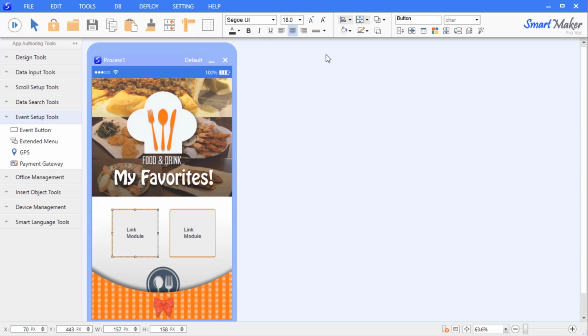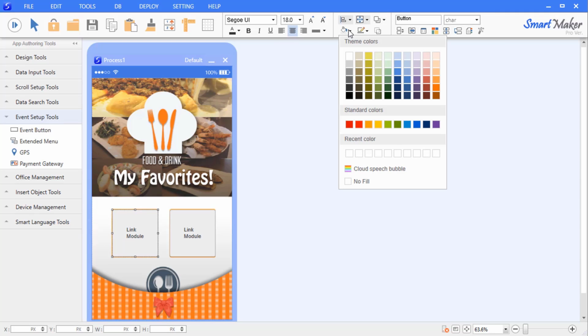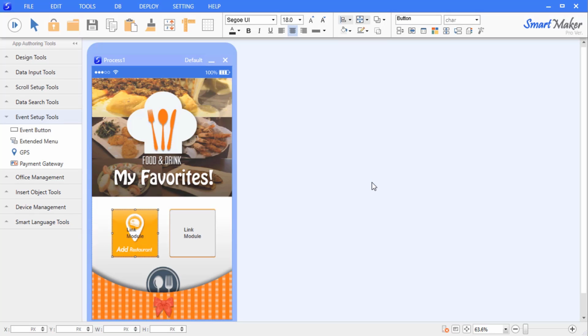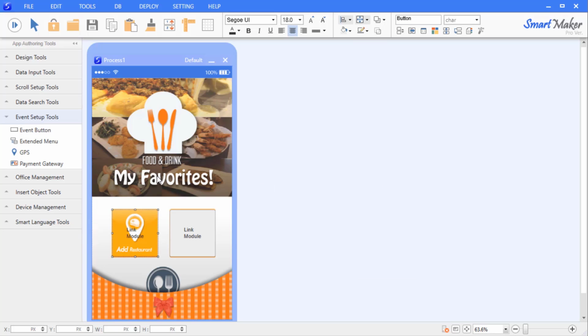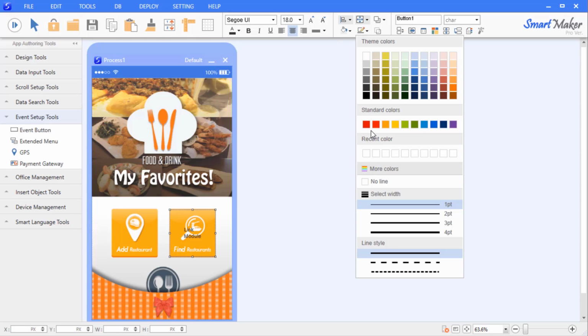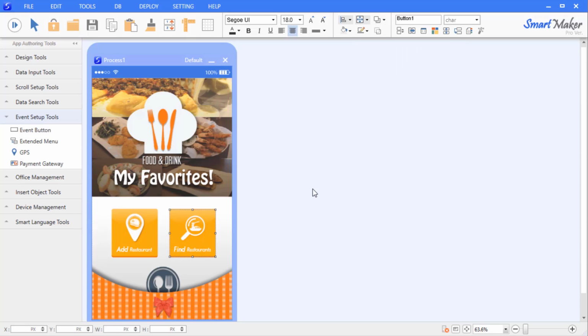Finally, select the event button and click the Fill Color icon from the top toolbar. From Fill Color menu, check No Fill option at the bottom, then click Line Color icon from the toolbar, and check the No Line option. Finally, delete the text inside the atoms. We have created a very simple main screen.